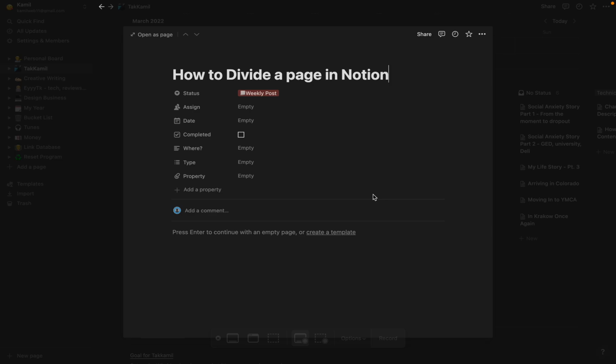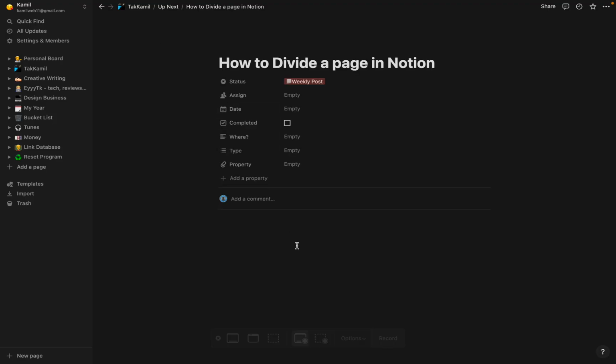Way to divide your page in Notion. Maybe if you want to write an outline for an article on this side and you want to write the article on this side, right? Or maybe you want to write an outline for a video on this side and you want to write the video script on this side. So it's really easy to do.